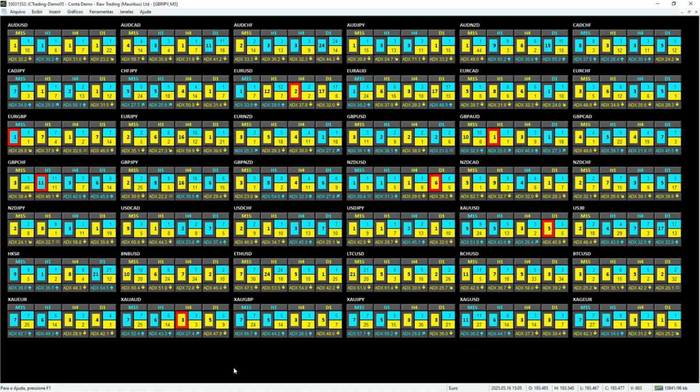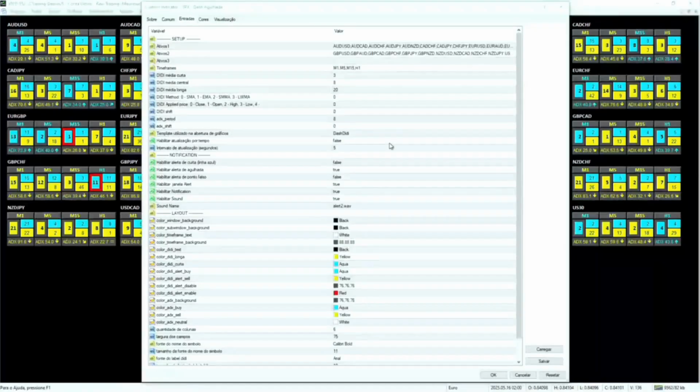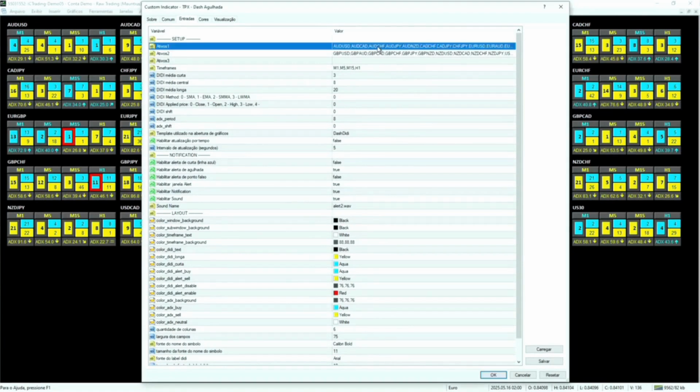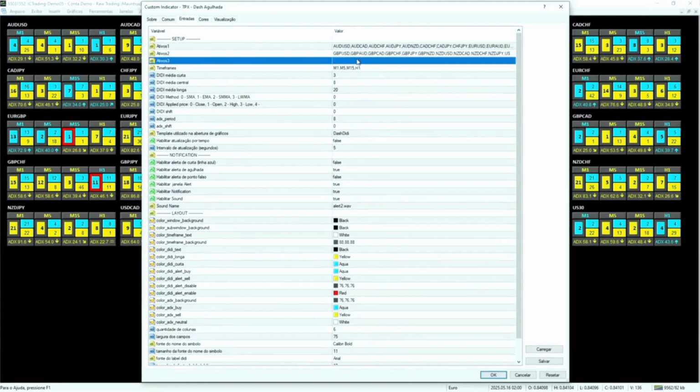Now let's take a look at the settings. Behind the dash, here we have the dash settings. Let's go through them quickly. Here are 3 lines for you to enter the assets you want to trade, right? Here are the time frames you want to trade. You can increase it, set it to D1, and so on. Here you can add more pairs. Here are the moving averages that DJ uses, 3, 8, and 20. We don't change these.